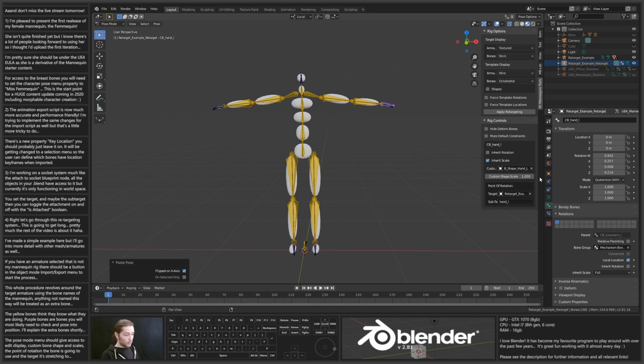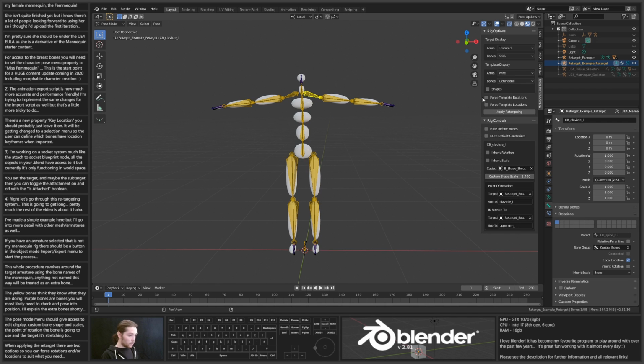Now, what we're probably going to want to do, actually I should set inherit scale for this guy too. There we go. What we're going to want to do is go over these two options here. These are options specifically for characters that have different proportions to the mannequin but the same bone rotations.